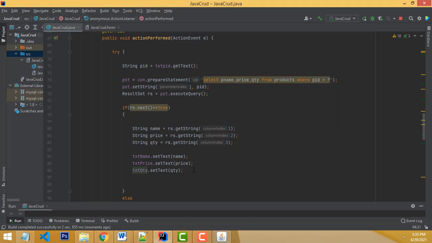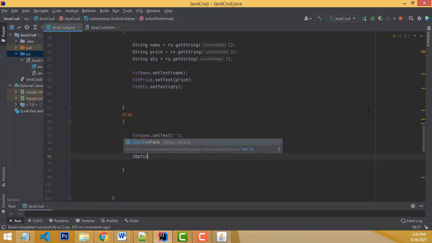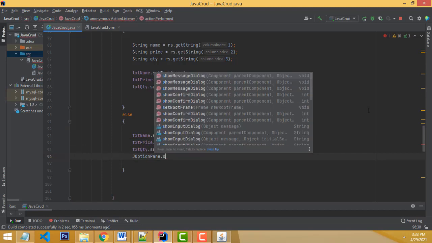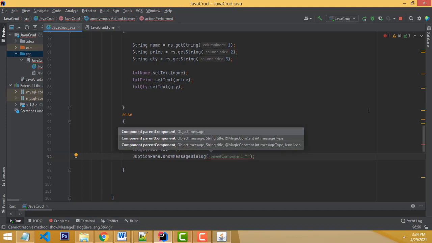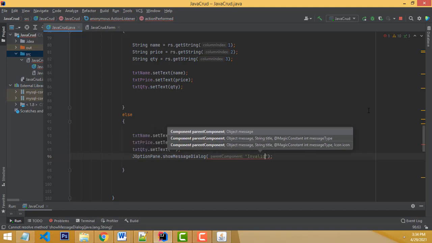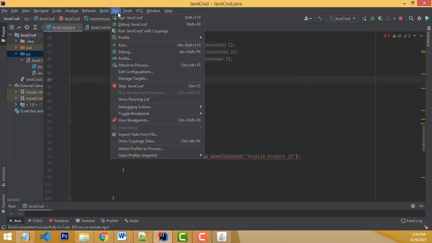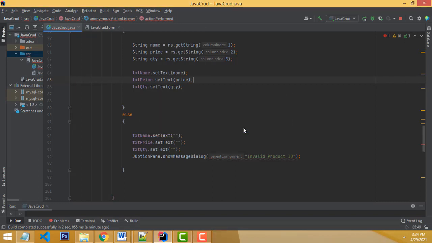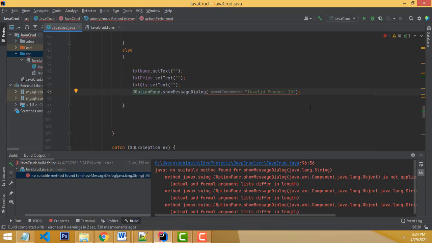Okay, now you can give a message here as well, JOptionPane show message, invalid product ID. You can do it like this. Again we will run and check whether it's working fine or not. Stop and return. What is the method showMessage?